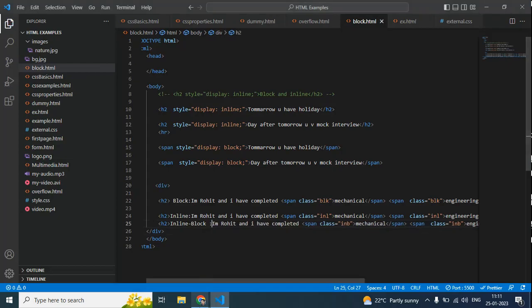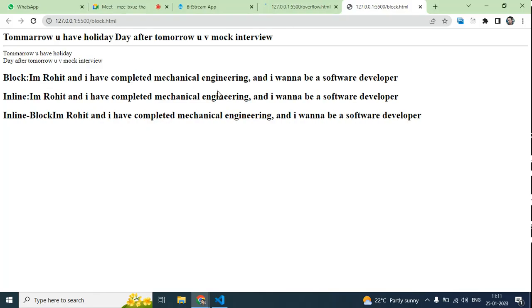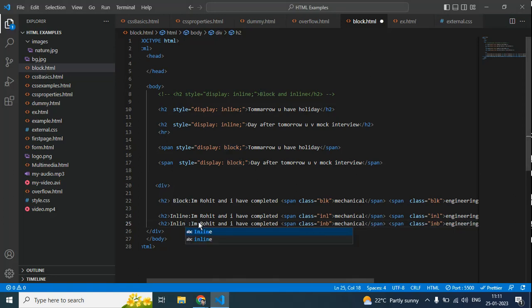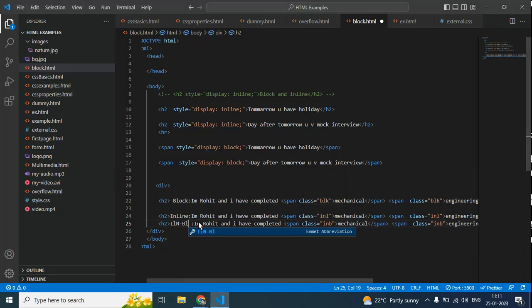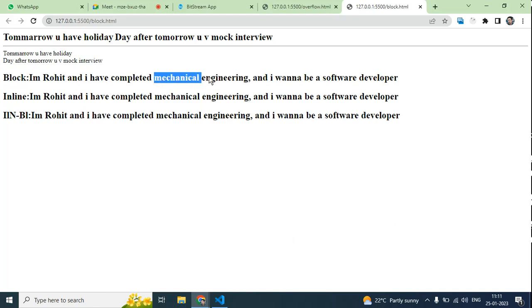Now if you see here, look, all the three are the same, right? Just class names you have given different. Here the sentence is bigger because here I have given inline block. It is taking too much, right? I'll just make this INB. And now it is the same. All the three are the same. I have captured this mechanical engineering. This is one span, this is one span, this is one span, this is one span, right?